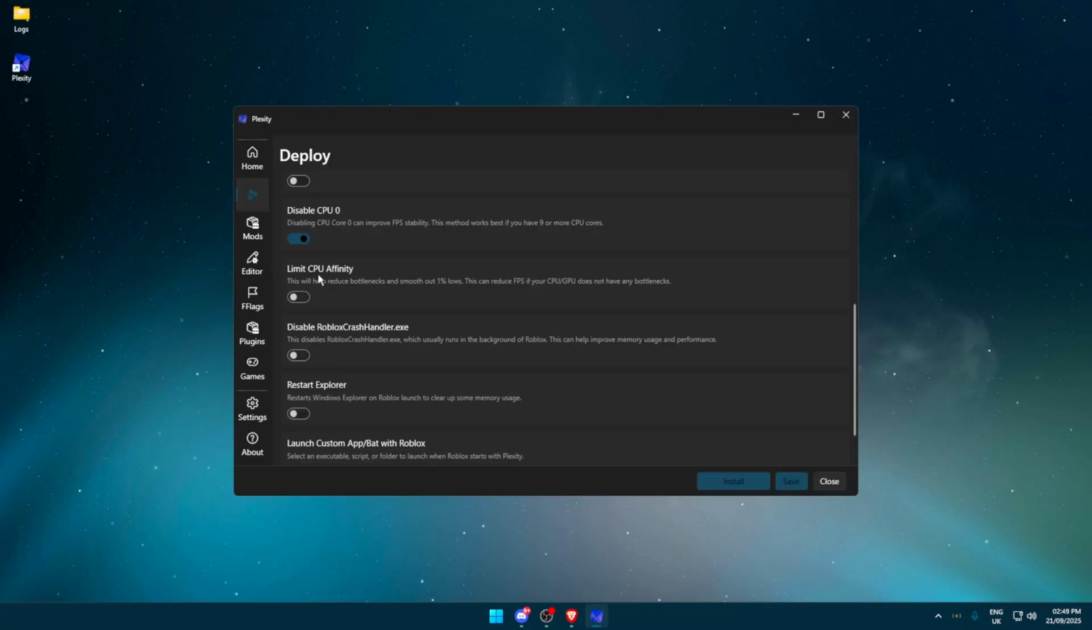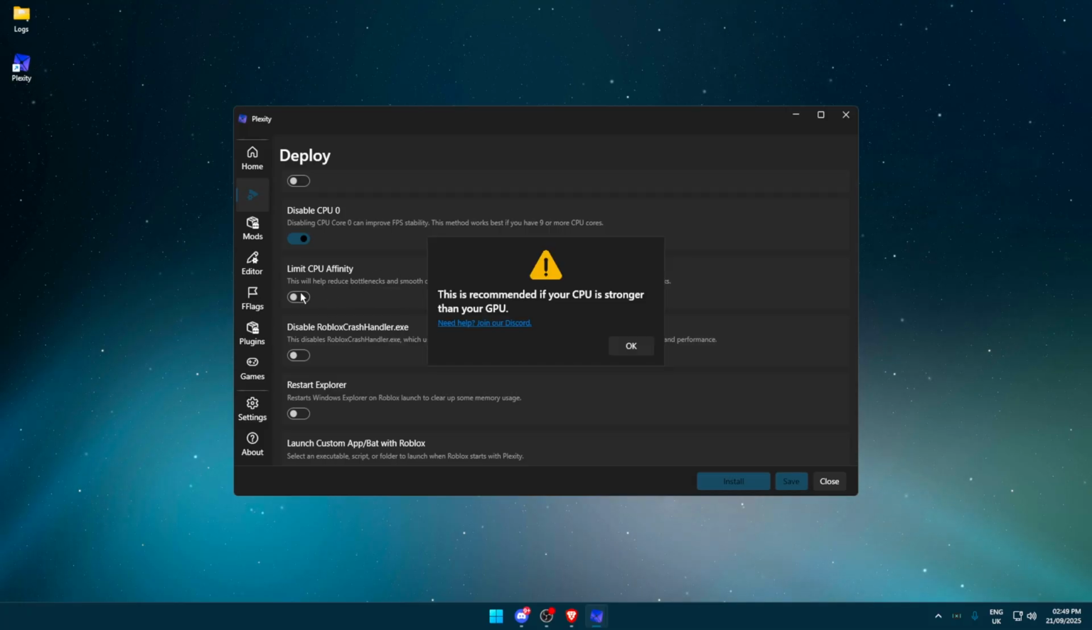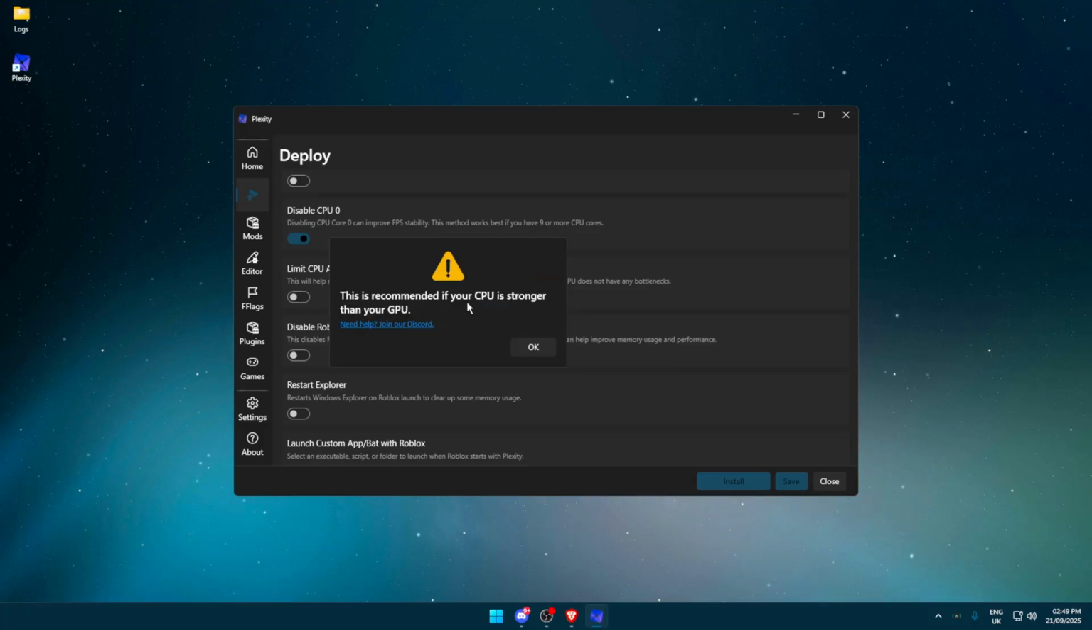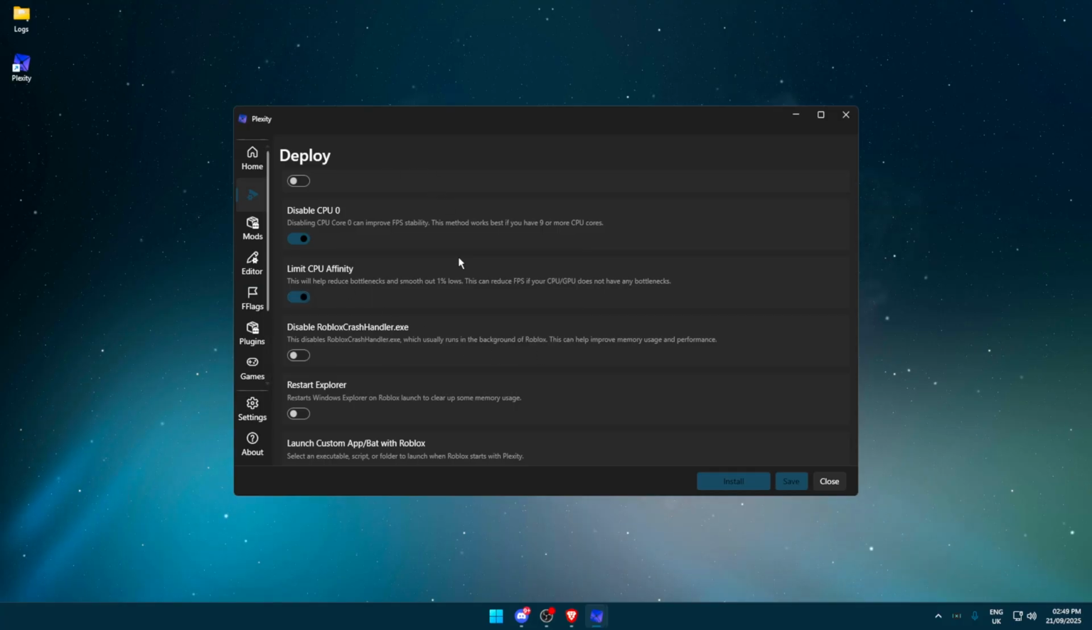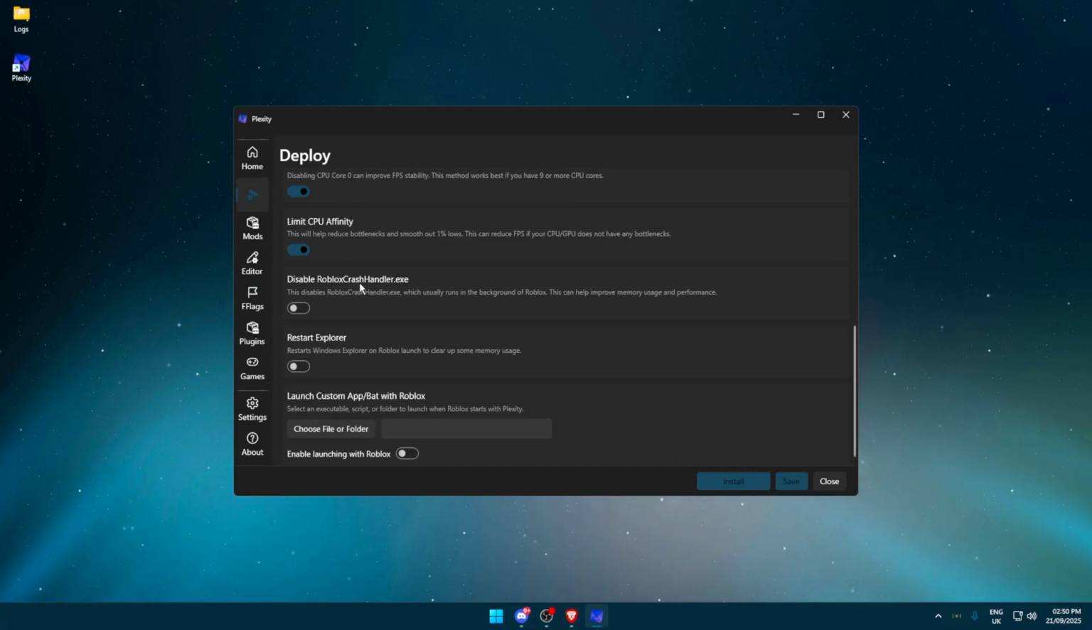Limit CPU affinity. If you're not using a laptop or a really terrible office PC, you'd be better off having this on. As you can see right here, it'll tell you if your CPU is stronger than your GPU, and only then is it recommended. To give you an example, if you have a GTX, so relatively low today, if you're not on RTX, regarding NVIDIA GeForce, but you actually have an i7-12900K or an i9-14900K, then yeah, you're good. Turn this on. Otherwise, again, office PC, laptop, get it off. But this should be good for like 50% of you on this video.